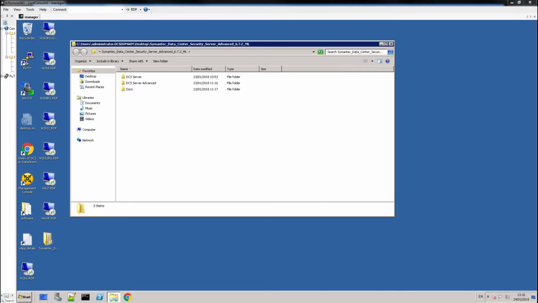Also, if your manager happens to run on a virtual machine, you would want to make a snapshot of that before starting, as close to when you are doing the upgrade as possible, so a minimal amount of data is lost. That being said, the first thing you want to do is extract the 6.7 MP2 ISO into a file format. You can simply do that by renaming the ISO to a .zip, and it will extract itself into the folders you see in front of you here.